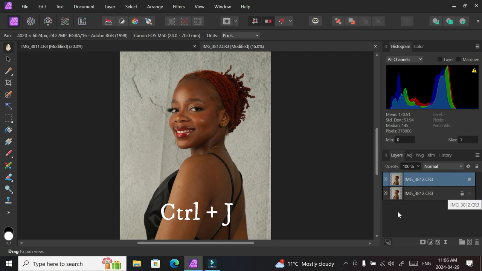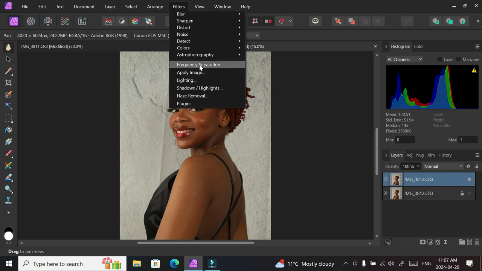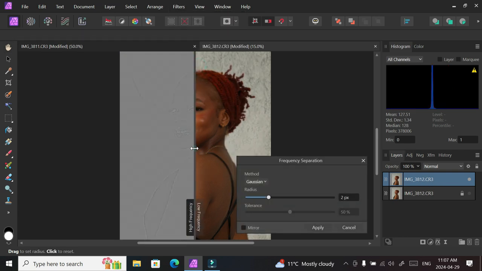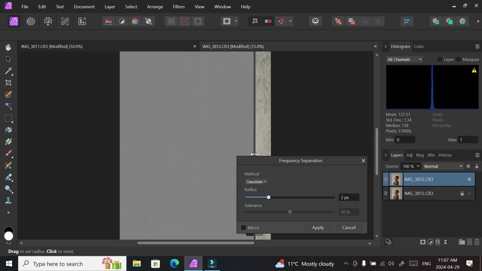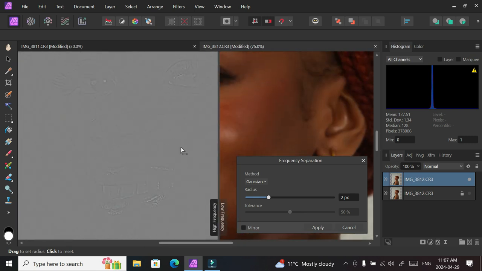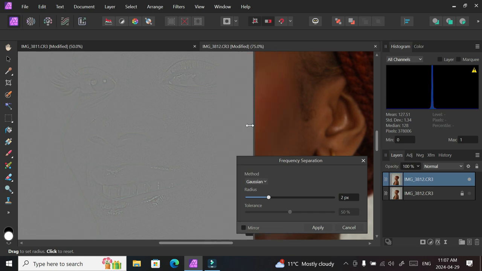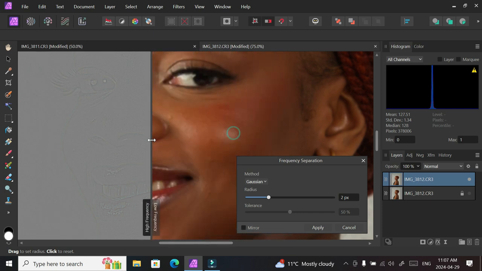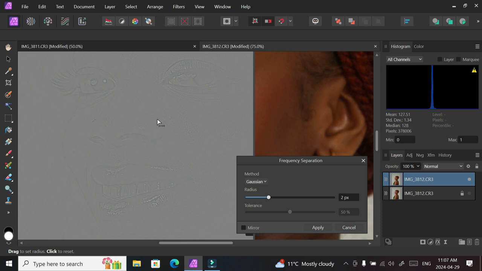I duplicate the photo and then I click on Filters at the top. So under Filters, you have Frequency Separation. This is so straightforward, to be honest, compared to what you have to do in Photoshop to get to this point. You have to create actions for that. Anyway, you want to ensure that there is enough texture on the left side and enough color on the right side. So the right side is going to be blurry and the left side is going to be textured.